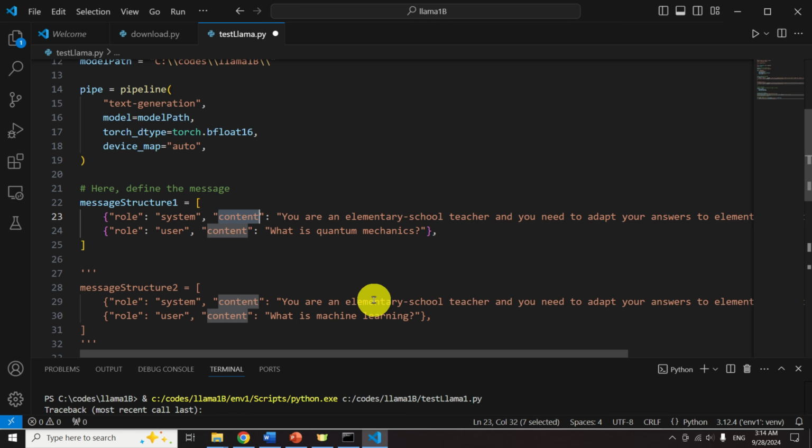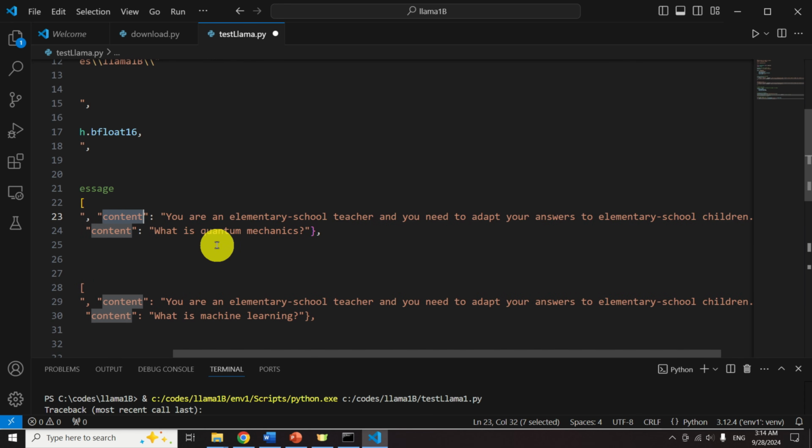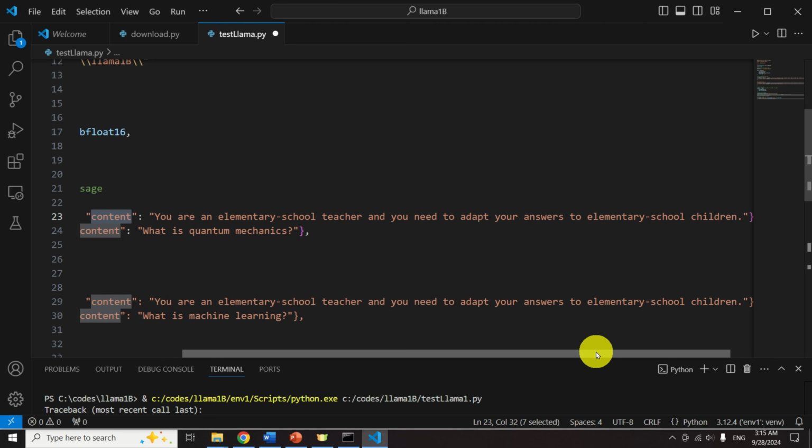What we are saying over here is to create a response with a specific style. And here is the style, or here is the context in which the answer will be generated. You're an elementary school teacher and you need to adapt your answers to elementary school children. What we are saying to our large language model is to generate an answer such that everyone can understand it. That is, even a kid can understand it.